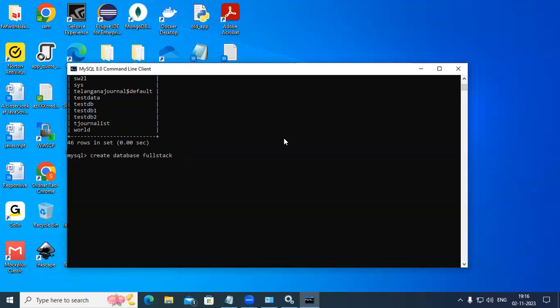Now here I need to select the database. Right now, no database is selected. In order to select a database, I write FullStack. That means the current database is FullStack. I'm opening that database, and I get a database changed message.